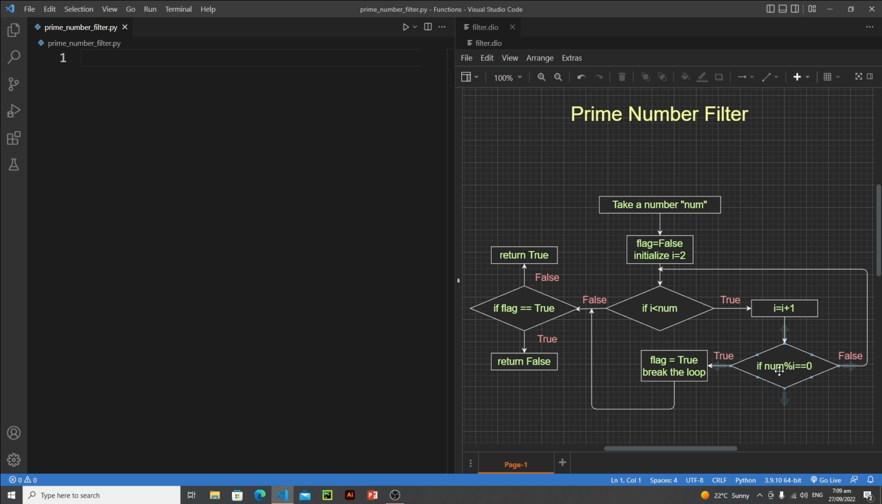So I'm checking whether my number is completely divisible by I. If this condition is true, this means that the number which the user has entered is no longer a prime number, and I'll set flag equal to true and break the loop. But if this condition is false, then I'll go again and check whether I is less than number. If the condition is true, I'll check again, and I'll keep checking until my loop finishes, or until this condition becomes true.